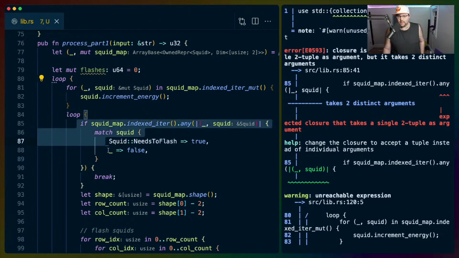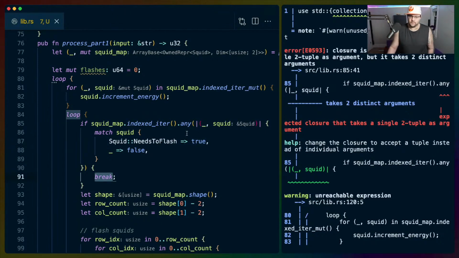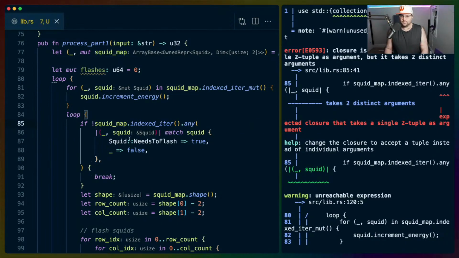Okay, so in the end, if we need to flash anything, then we return true and we keep going. We could do this early. Let's do false. Well, if any of them needs to flash, we need to continue, right? So if there are any that need to flash, this returns true. So if there are none that need to flash, then we break.